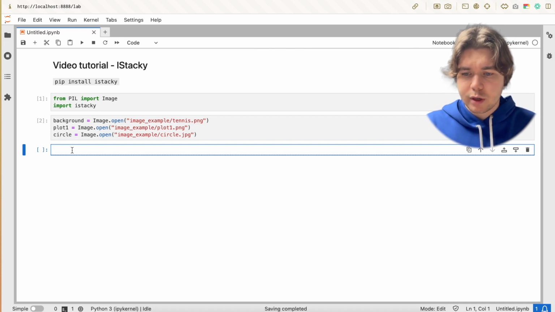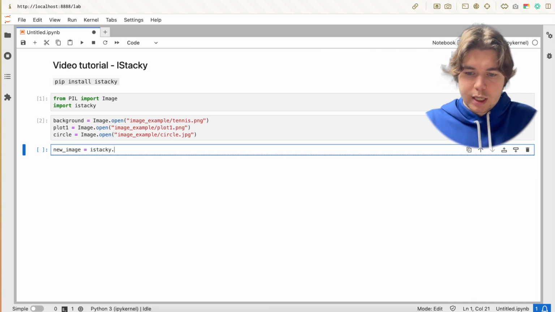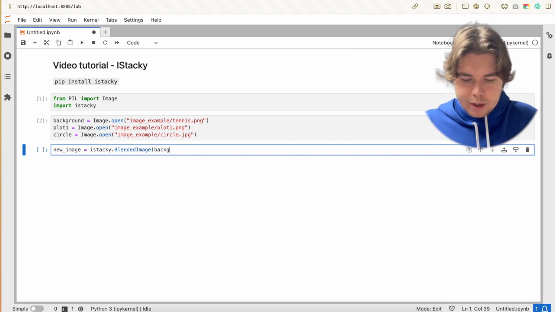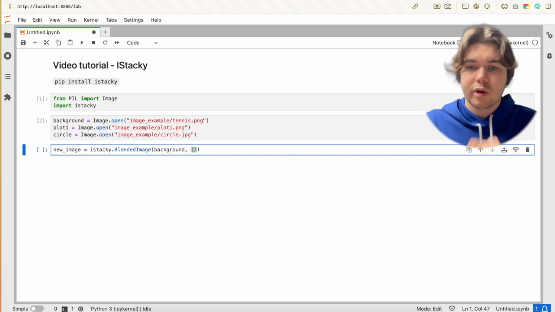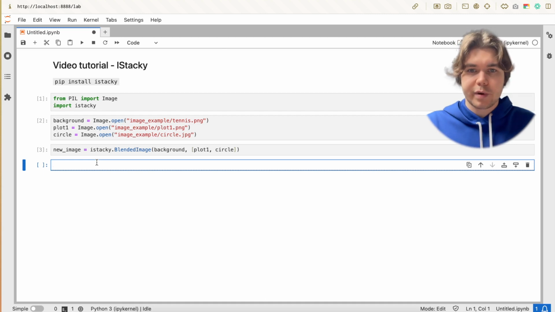And then I'm going to create the object, so the one and only object of the library. I'm gonna call it new image, and I'm gonna say this will be a blended image object. I'm gonna put the background first, and then in a list all the images I want to put on top of it. So you'll understand very quickly what I mean by that. So first of all the plot, then the circle. Here you go. So I have my image.